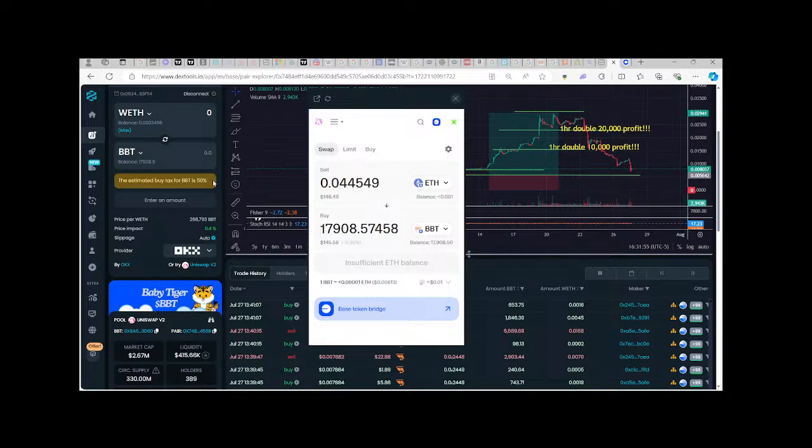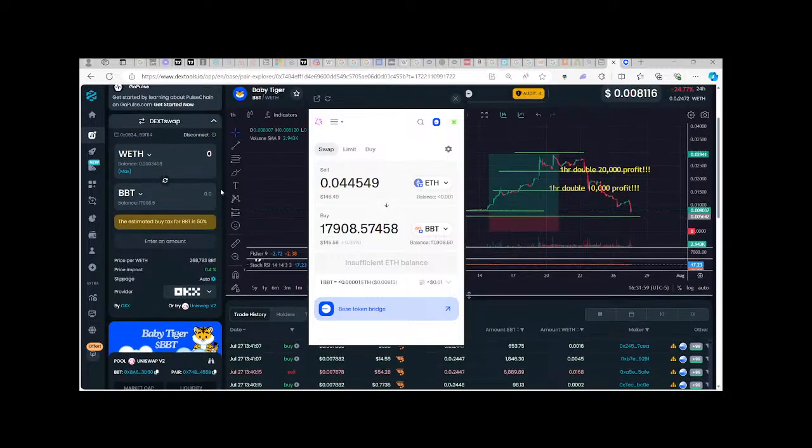Yeah, and you can see here they want the estimated buy tax is BBT is 50% on DEX tools. You don't want to do that. So by using Uniswap, we saved ourselves 30% of our money easily, right?